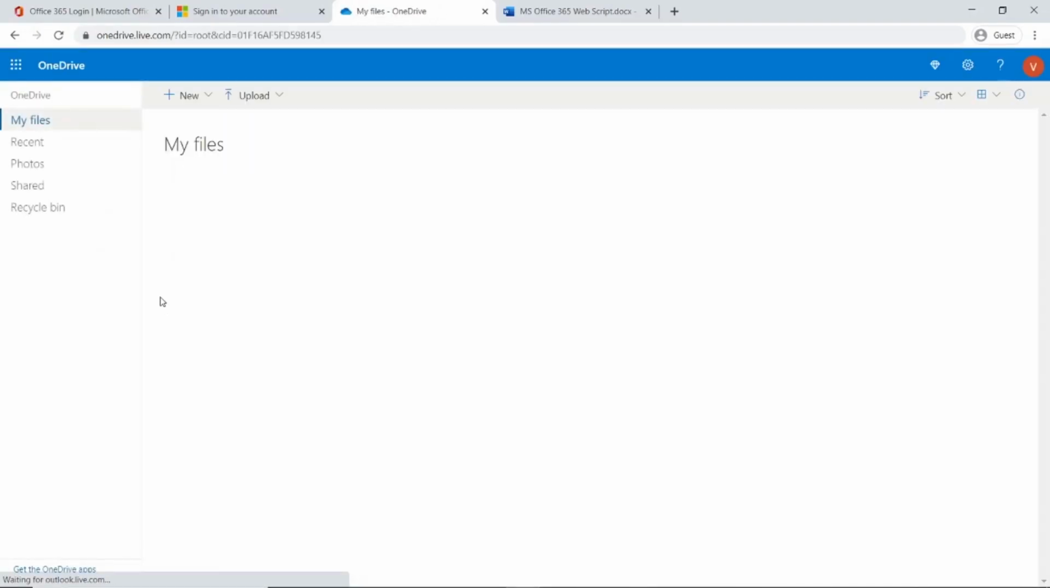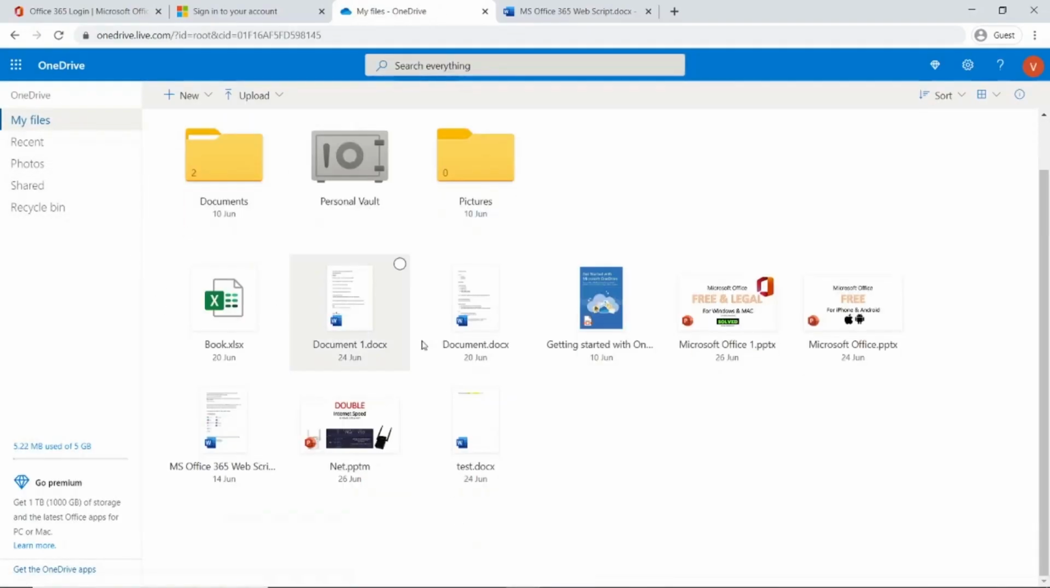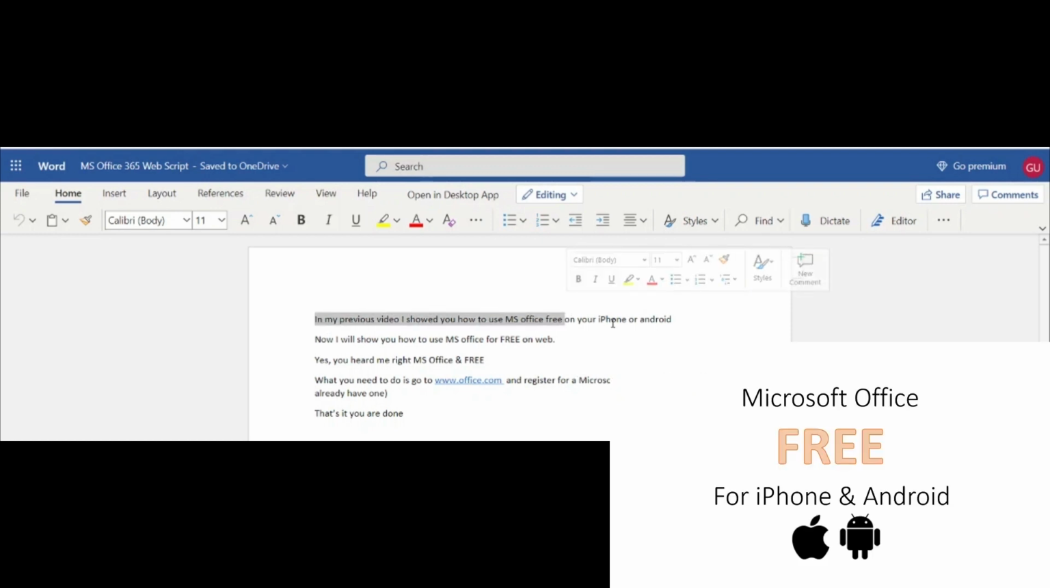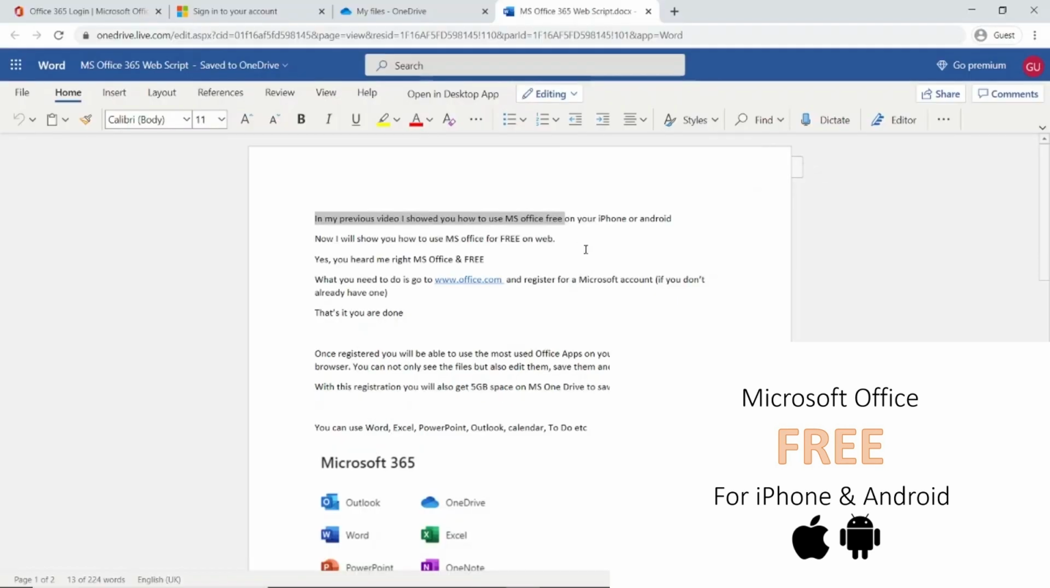I'll quickly show you one of the files which I have created earlier. This is an Excel sheet. This is a Word document. So let me quickly open this Word document here. This is in fact the script for this particular video. And in my previous video, actually I have published that video first and this video later, so I'll ignore that and I'll quickly run through the script only.